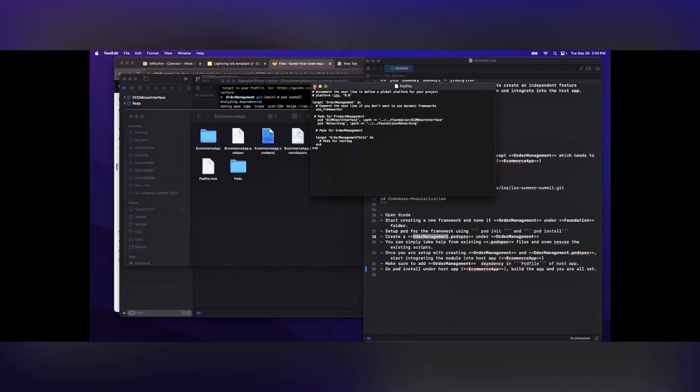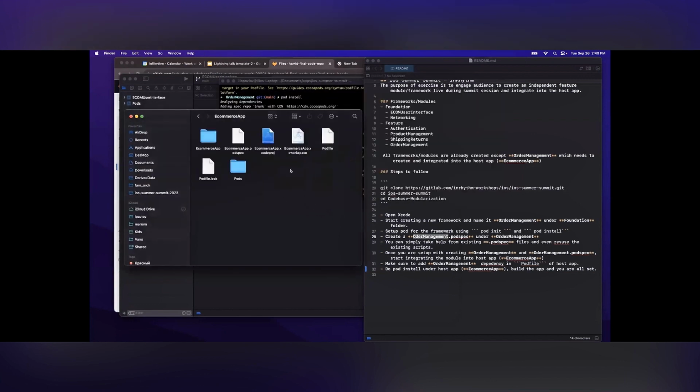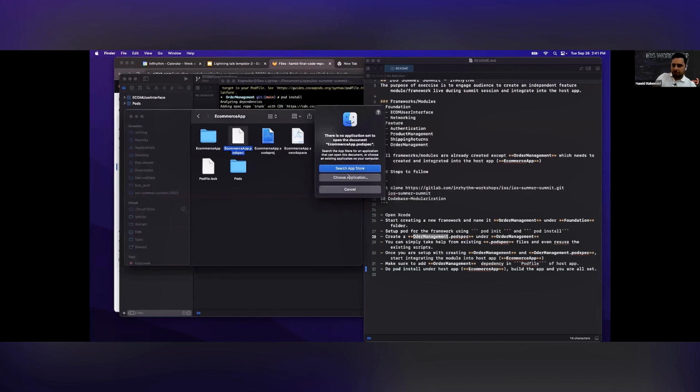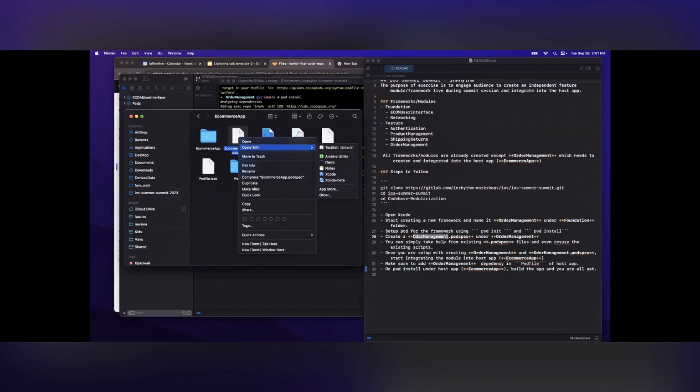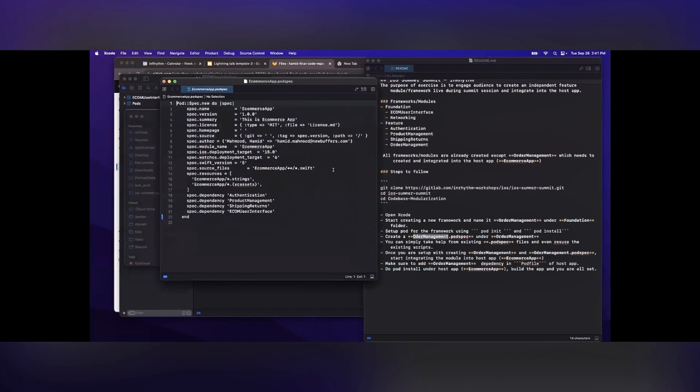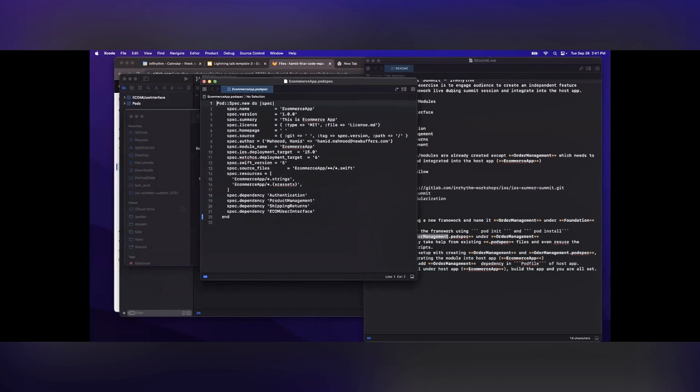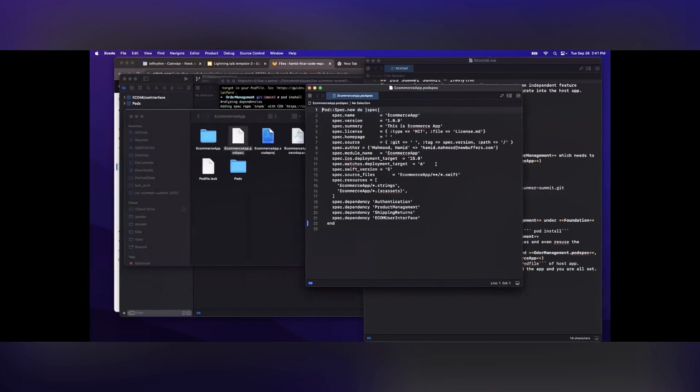So you suggest to start with the pod spec, right? Yep, start with the pod spec because you need the dependency there first. It's right here, the second one under the file, e-commerce app pod spec. Yep. Cool. So with the pod spec. All right. You have to add another spec here, which is your order management framework.